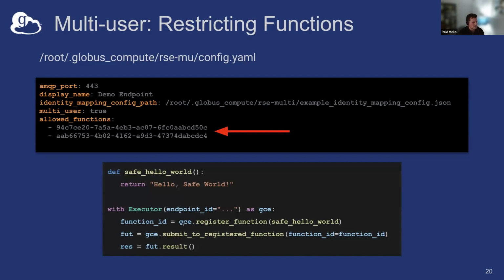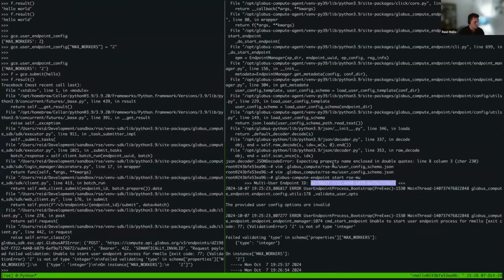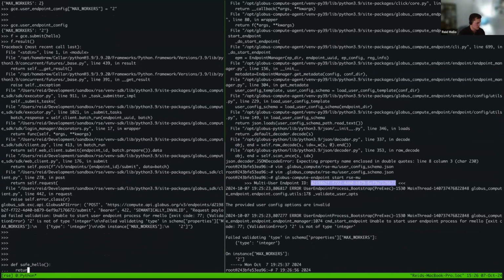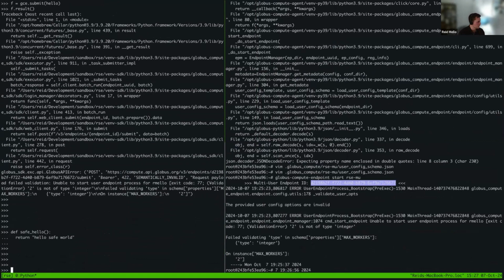So in this case, I'm using the executor to register a function like Yadu did before. I get the function ID, and then instead of just using the executor.submit method, I'm going to use submit to registered function and specify the function ID. So let's give that a shot. I'm going to make just a slightly different function here. Hello, safe world. Everyone knows that's a lie.